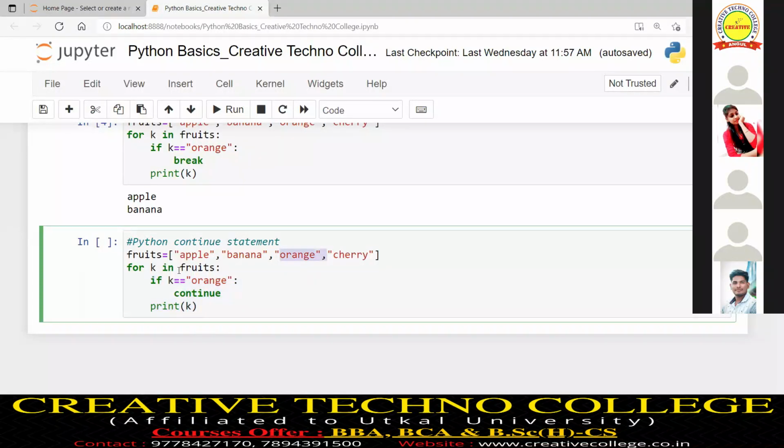Now the data item orange will come to k, and again the body will execute: if orange double equals orange. So here the condition is true. Continue will execute. So you remember, now the iteration is in orange. When continue executes, the remaining statements, maybe one statement, maybe more than one, will not execute. Here we have one statement. The remaining statement will not execute. In whichever line the continue statement executes, the control switches over to the next iteration. Now the data item cherry will come to k.